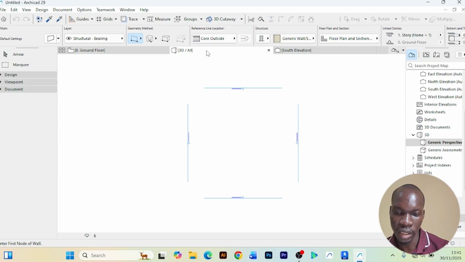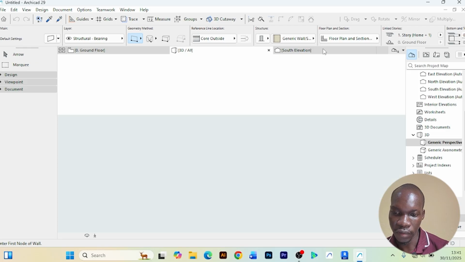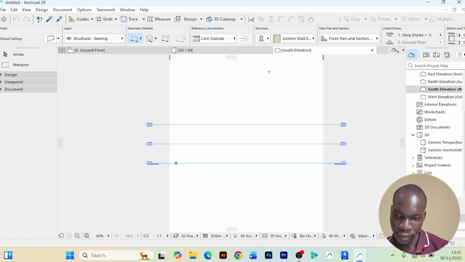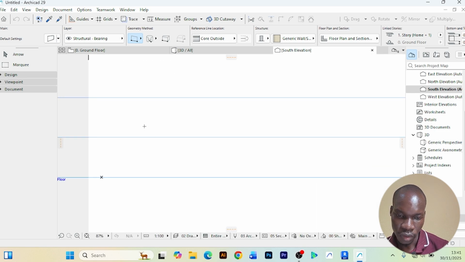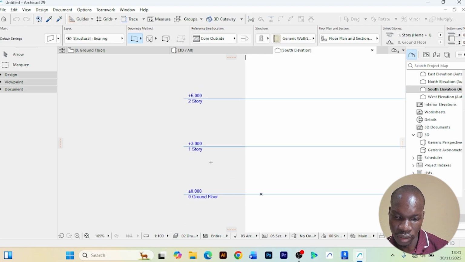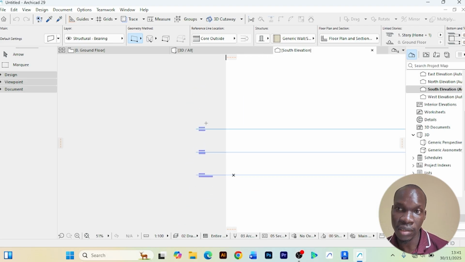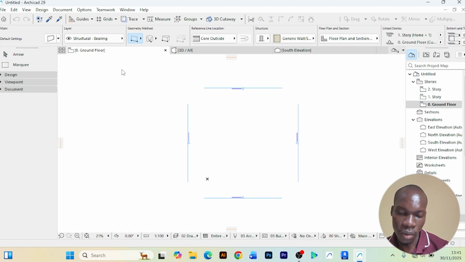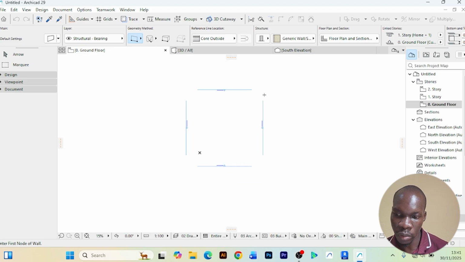And then here you'll see the 3D, and by default it has for us here the south elevation. So the first elevation that will show is always this one here. So with the stories here you can see, but of course you'll customize these stories in the project map. So I just wanted to take you through the interface of this, and of course when we meet again I'll be able to show you how to set stories in Archicad.